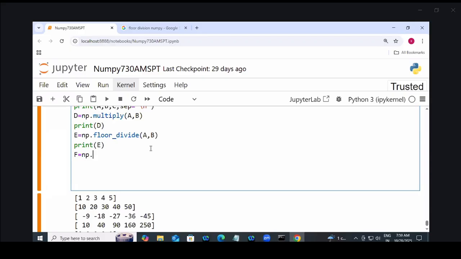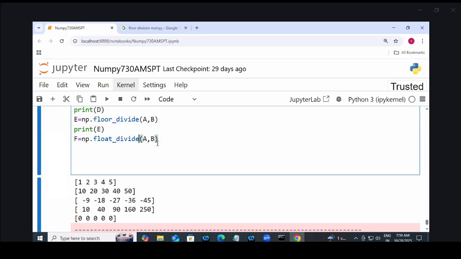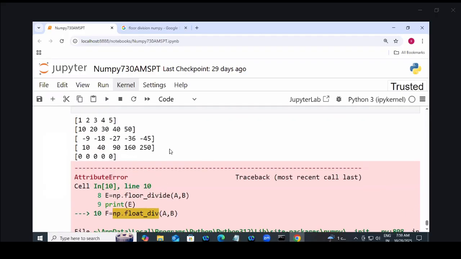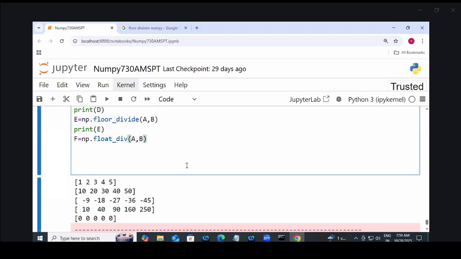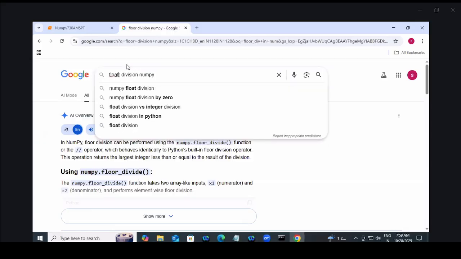F is np dot float division. So there is a floor division, and now this is float division. This function is a little bit confusing here, float underscore divide. These functions are a little bit confusing because there are a lot of functions, right? This is floor division and there is a function called float division.